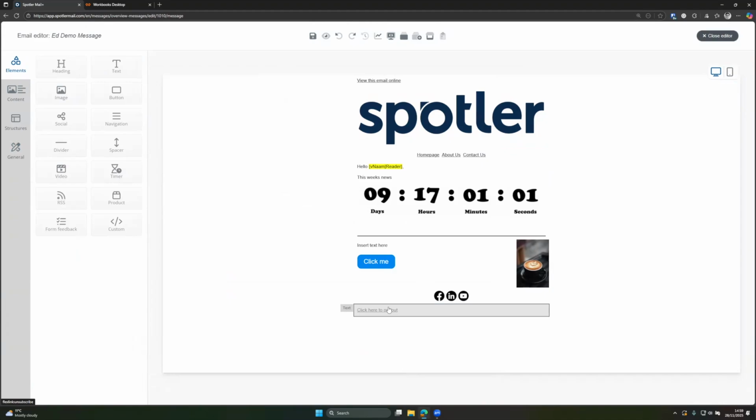So I've got my message. I'm happy with that. There are a few more options on the left-hand side here. So RSS, so if you've got an RSS feed you want to pull through content automatically, you can include that there. Products there as well. So if you're integrated with our Activate platform, you can pass through products into the email.